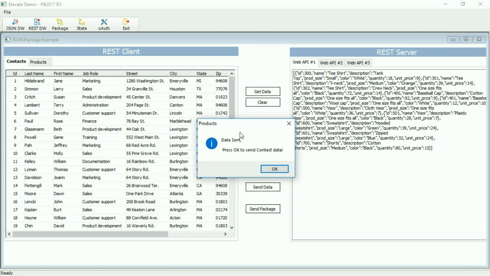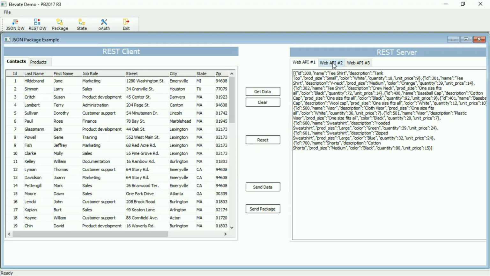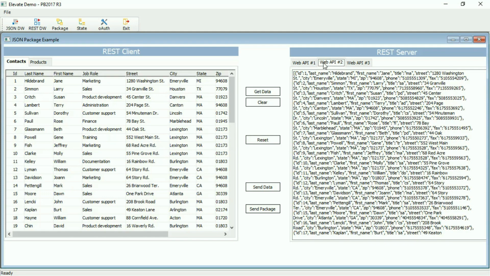package the product information into a JSON data stream and then send it over to the RESTful server. And then a second call is done to call the second API, passing in the contact information. So we can see here after these two round trips, the information is basically sent from the client to the server side. However, this is not efficient.